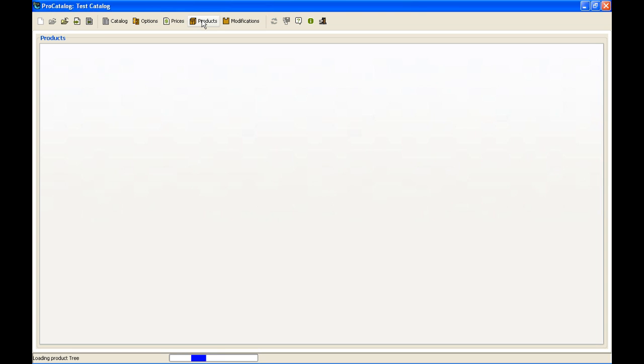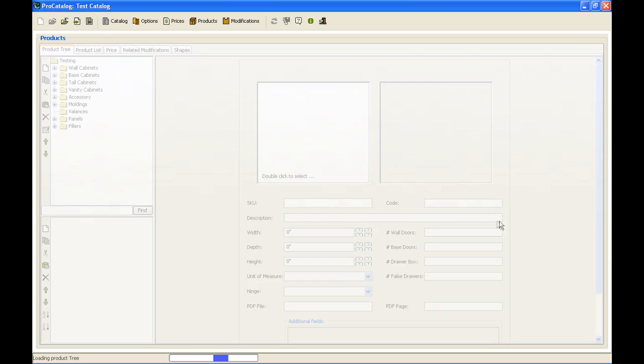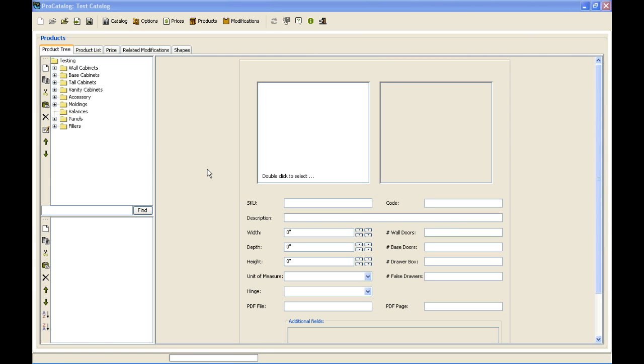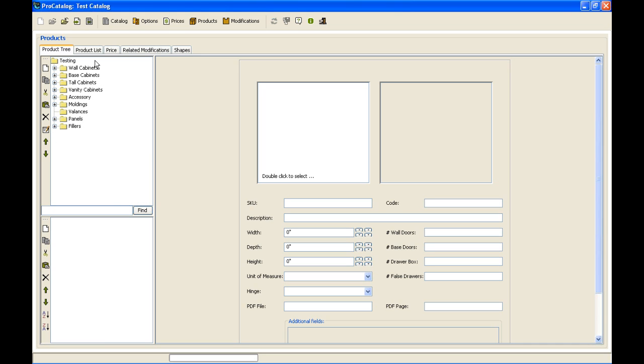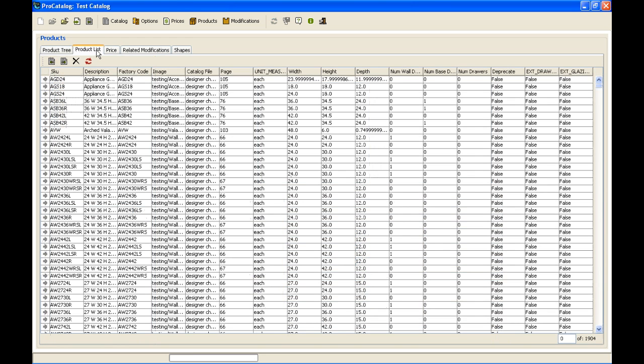Next, we come to our products. Products is really the heart of ProCatalog. This is where all of your cabinets get set up in. This is where we set up our product tree. We can move these up and down. We have all of our cabinets inside here. But before we get to do any of this stuff, you actually need to import your products. And this is our other tab here.